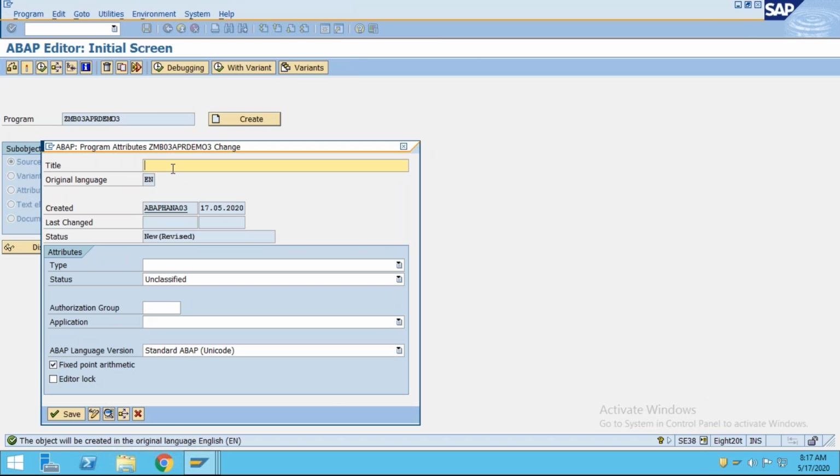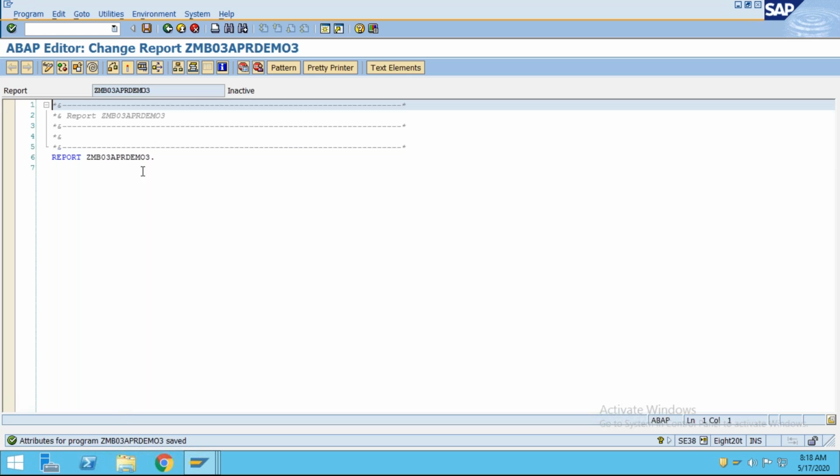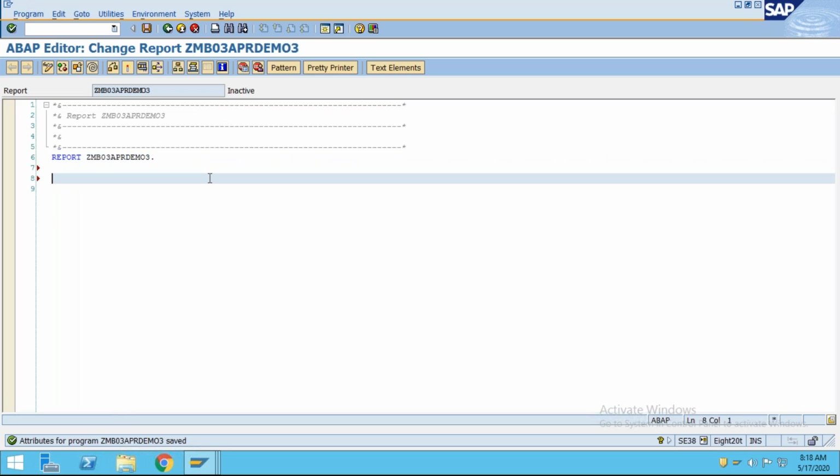Click on this create button, and new expression and operator. Okay, new expression and operator. This is also something you will feel is really amazing. Okay, so now for example, earlier if you had to read the data from some internal table, how did you used to do it, right? So if you have to read some data from some internal table, let's prepare one internal table. Let's start from preparing the internal table.